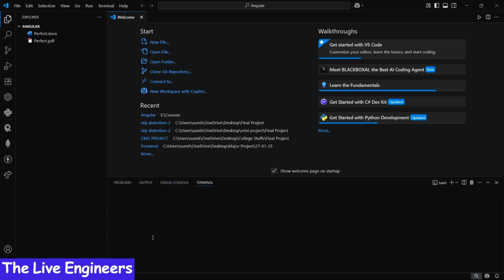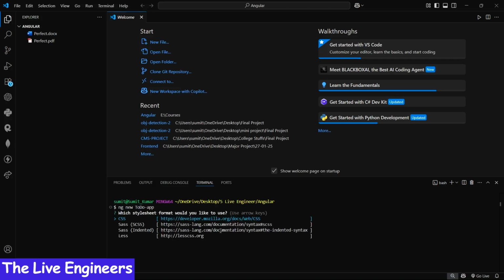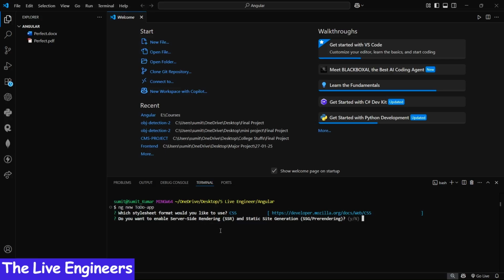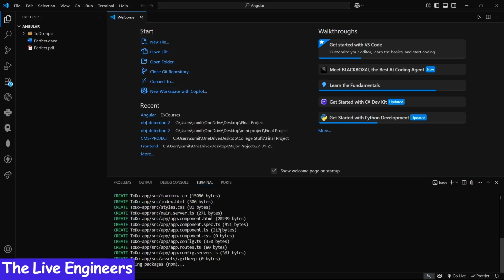The first step in creating an Angular app is to open your terminal and type this command, ng new, and your project name. So I'm giving ng new todo-app. Next it will ask whether you want to use CSS, so we give yes. Then it will ask whether you want to use server-side rendering. So we'll give yes and then we'll click on next.